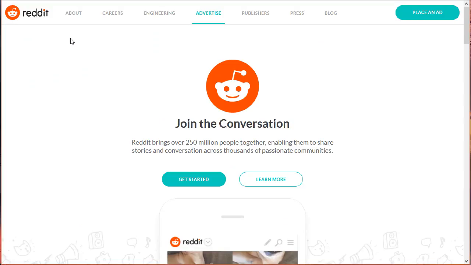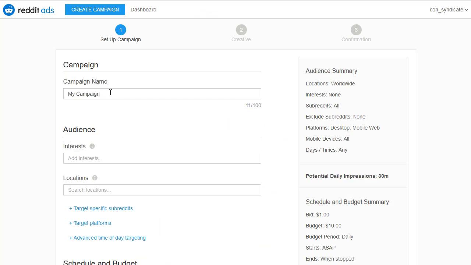On the top right corner of the screen is the Place an Ad option. Clicking it will direct you to the Reddit Ads page. You need to fill in all the necessary information regarding your content to the blank space provided. Start by naming your campaign.